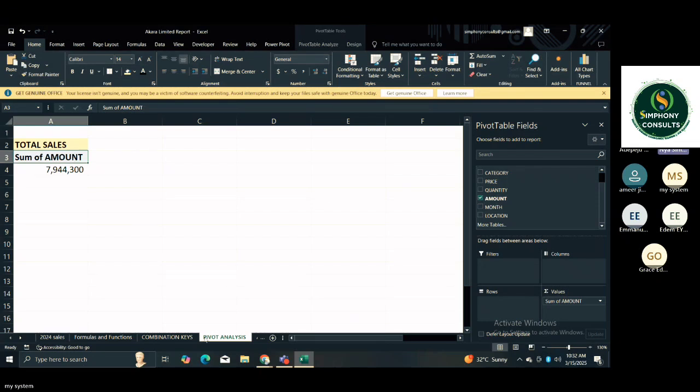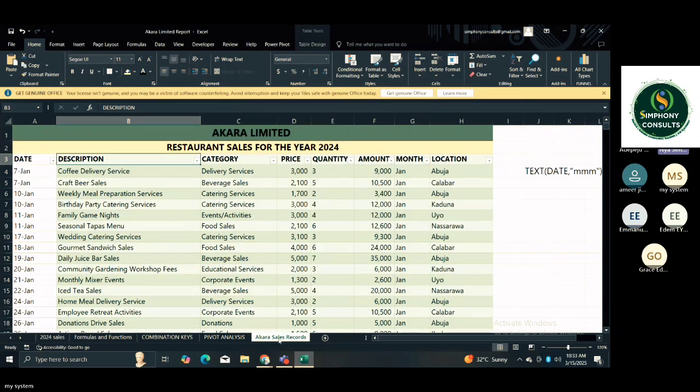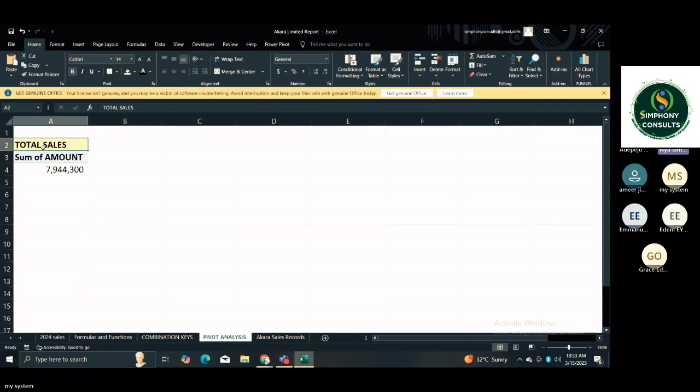Don't forget we have a whole lot of categories there. Let's go back to our Akara sales record. We have the category column just after the description column. So I want to determine which category made sales and how much did each category make. So I'm going to come here. I'll select from total sales, drag down, highlight the whole of that area and copy. And I'm going to paste it here. Control V.